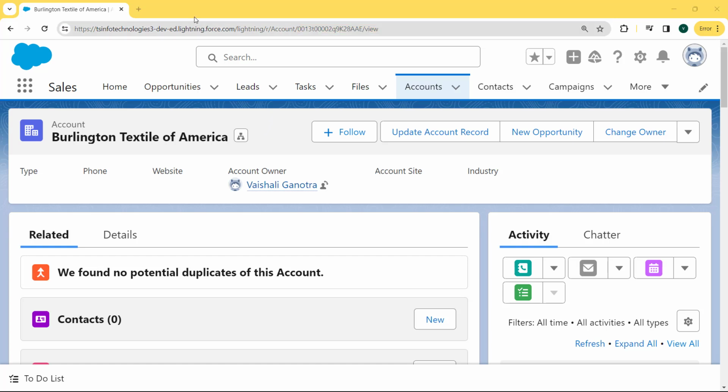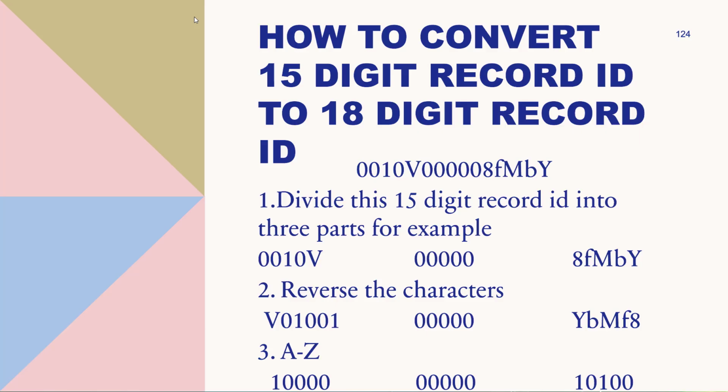Now we move ahead and discuss how to convert a 15-digit record ID to an 18-digit record ID. Let's take an example. So let's take this record ID. This is our 15-digit record ID, and this record ID belongs to the account object because its starting three digits are 001.